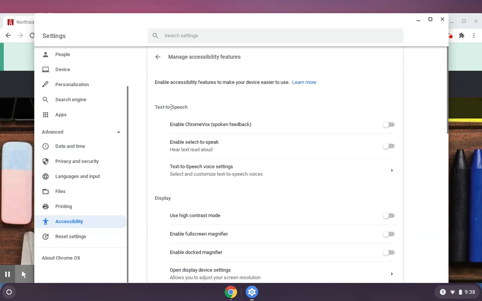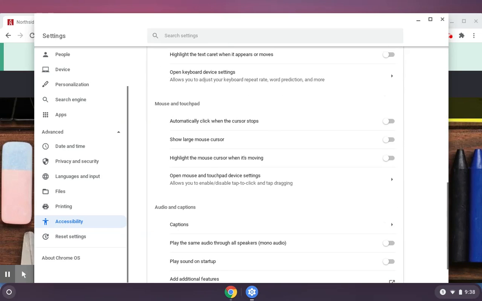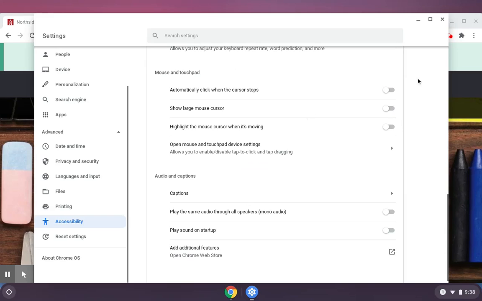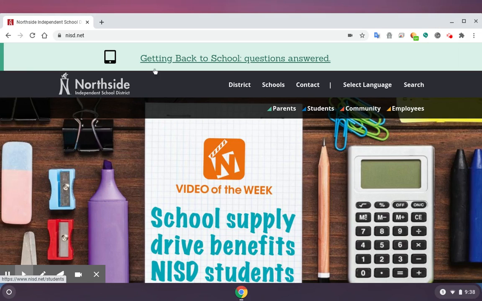And then within each one of them, you could turn them on and then adjust. But those are going to be the next videos that I'm going to make. But for now, that is how you can turn it on. Now, there is one more thing that I want to mention. So this is using a Chromebook.